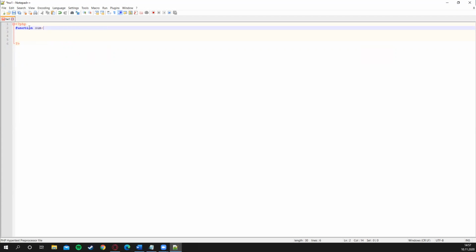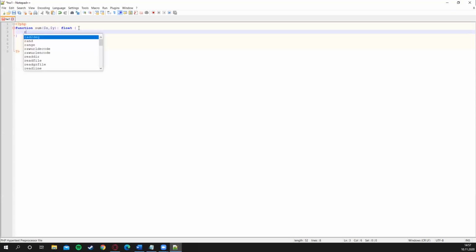Some two variables a or x. Yeah, there's a float. It's not automatic. Sorry. Then return two values, that sum of, sorry, not a and b, x and a.